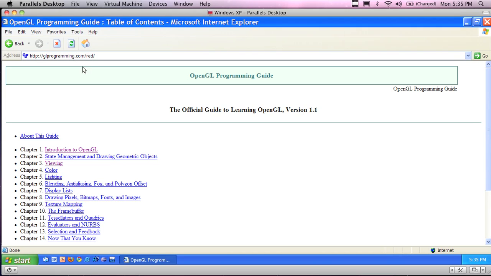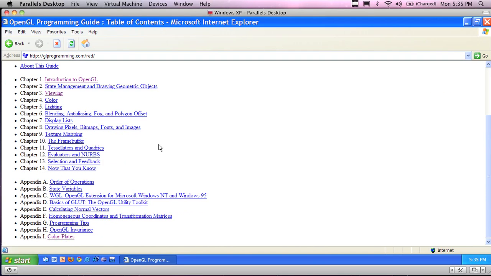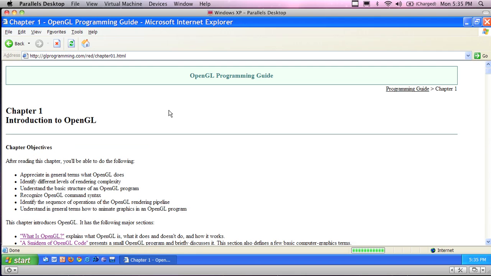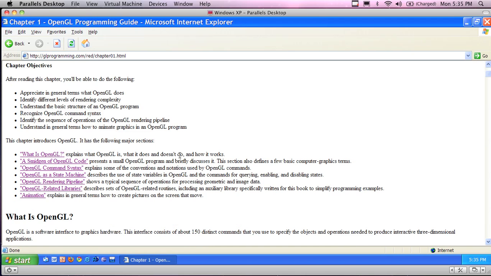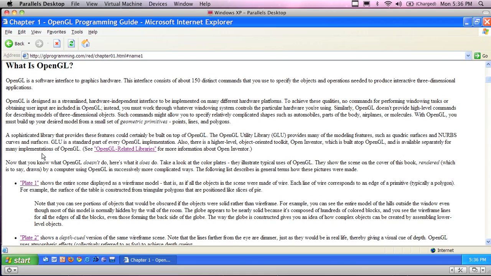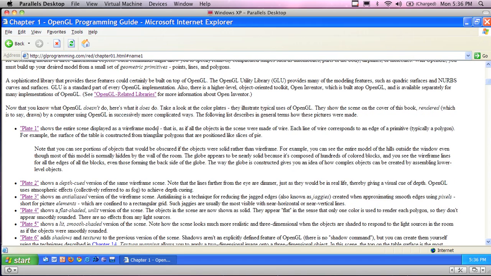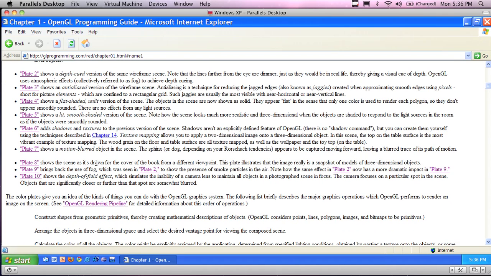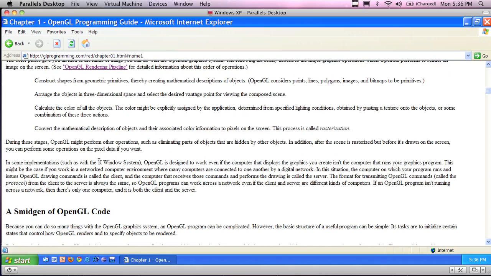What do you get with the Red Book? Not only do you get a bunch of examples, but you get a full book that is probably the easiest OpenGL book on the market. If you click on it, you're going to get explanations, and it's all sectioned off. It's really well organized, and it's clickable. So, what is OpenGL? You can click on it and read all about it. And then you've got explanations of each of the differences between the wireframe and the solid models, as an example.